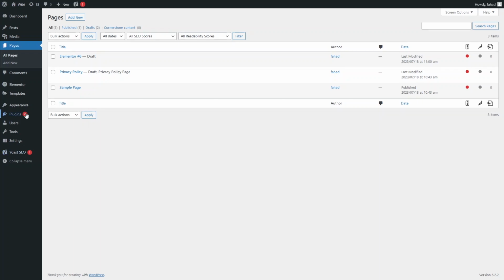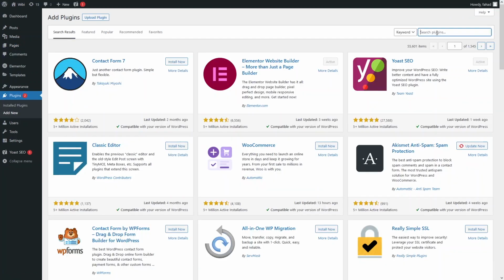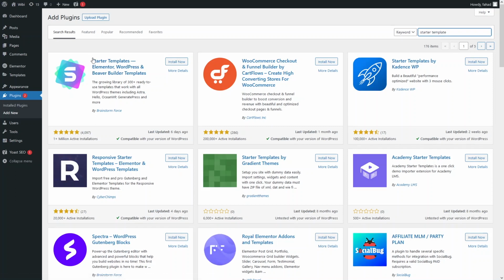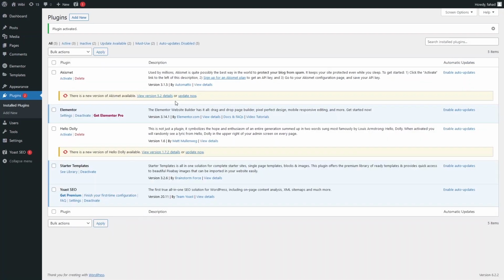Now I also have to install the starter template. For that I just need to repeat the process. I'll go into the plugins and add a new plugin. Let's install the starter template. As you can see, we have the Starter Templates by Brainstorm Force. We have to install this, and now I have to activate this, and we will choose the template of our website from Starter Templates.